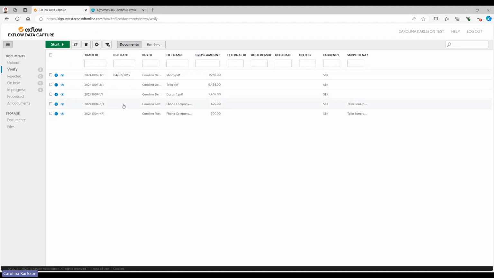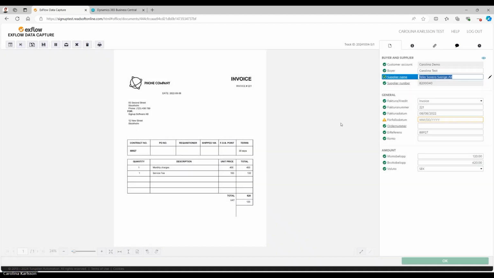So let's open a document to have a look how it looks like. Here we have a document, and if a field hasn't been interpreted and you need to teach the system, you can do it in two ways. Either you can double click on a number, for example, or you push Control and you mark what information you want in that field.